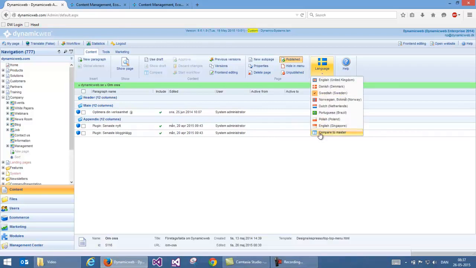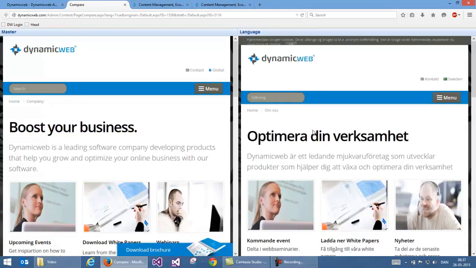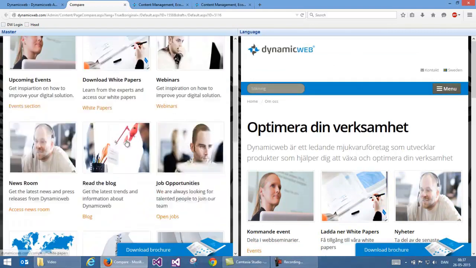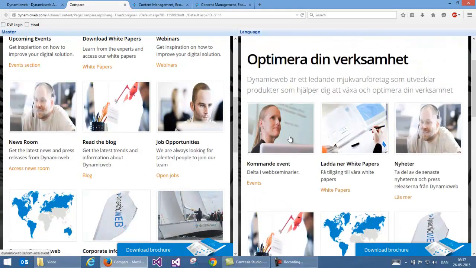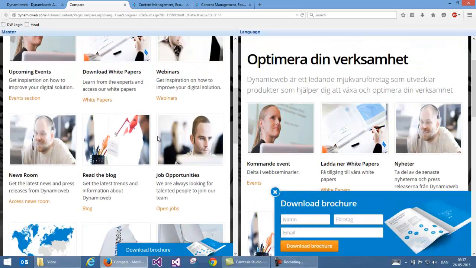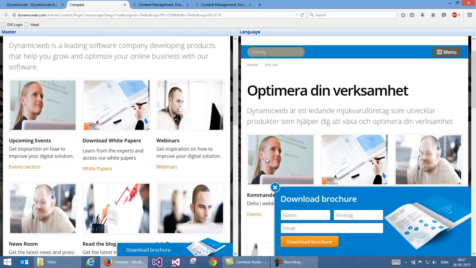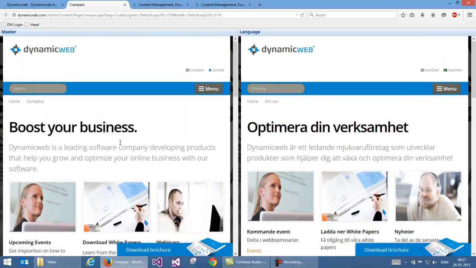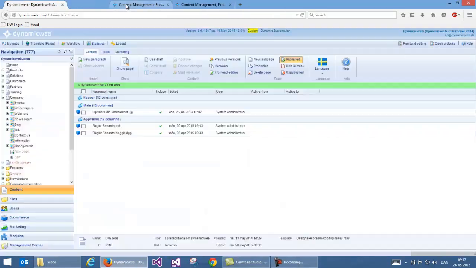On the Swedish side, I have the capability of comparing the Swedish version with the English version up here, so I can see which changes have been made. And as you can see, it's not the exact same things that I have here. I have a little more information on my Swedish webpage than I do on my English website. So I have a possibility as an editor to compare two language versions of the same page.